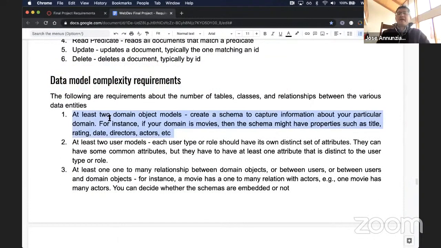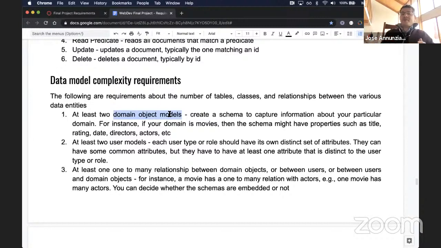The complexity of the data model that you're going to be building: you have to have at least 2 domain objects. Now, I get a lot of questions of what is a domain object. A domain object is an object that is specific to the topic that you choose. For instance, say you choose a financial application. Objects that are common in a financial application would be what? A stock, and maybe a portfolio. Those are objects that are specific to that topic. That's what I refer to as a domain object, an object that is specific to that domain or that topic.